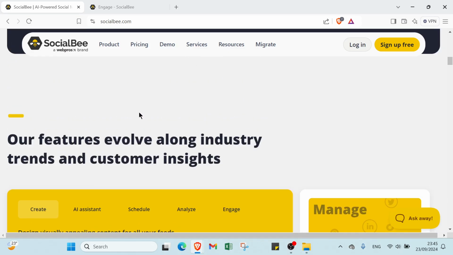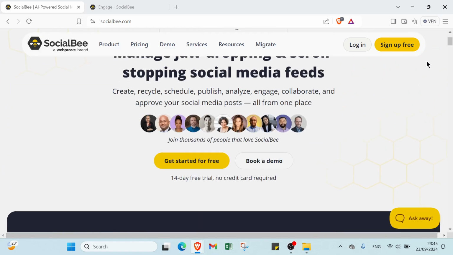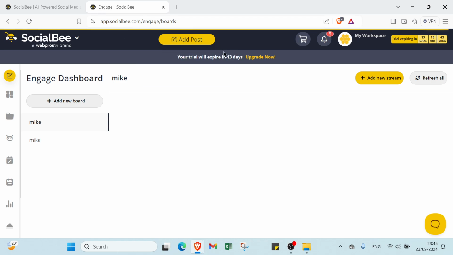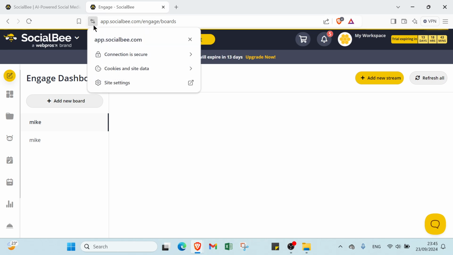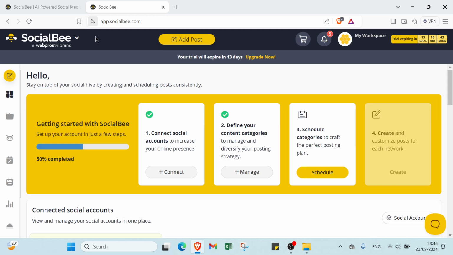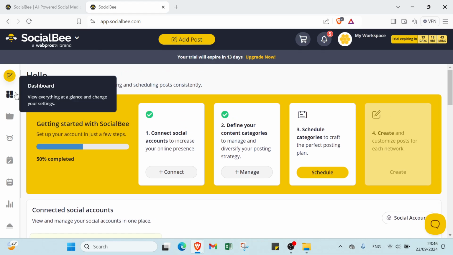So to get started, all you have to do is click on sign up for free, and you write your email address and your password. Then you get started and you will find this page. So this is the homepage. As you can see, we have here the dashboard.